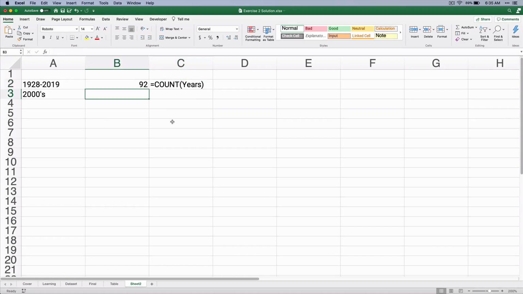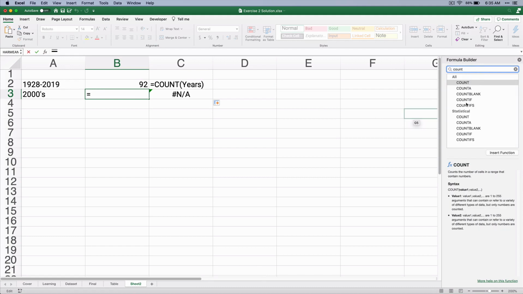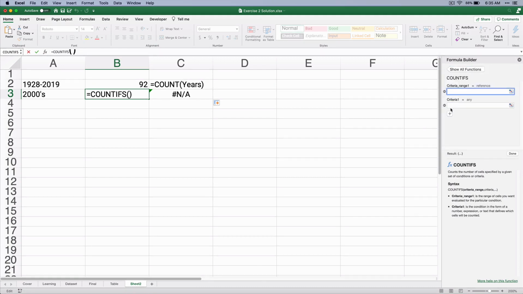So how many years in the 2000s? Okay, we're going to count the years after 1999. So we're going to use a function called COUNTIFs. Now I'm going to use my formula builder. So I'm going to start looking for COUNTIFs. There's several here, COUNTIFs. And you need a criteria range and a criteria 1. You can do a second criteria, but we don't need that. We're going to do criteria range is years. And you see when I type in years, it gives me 1928, 1929, so it knows that is an array, a range of information.